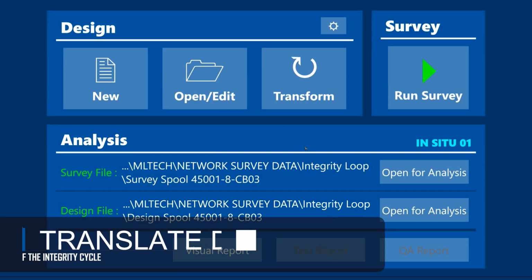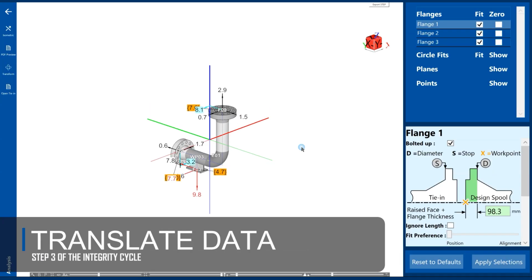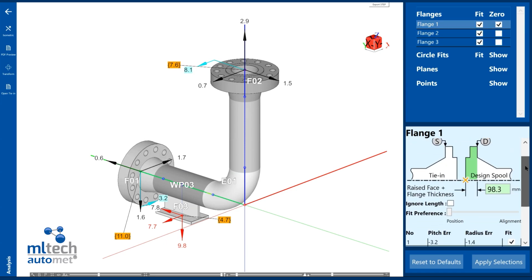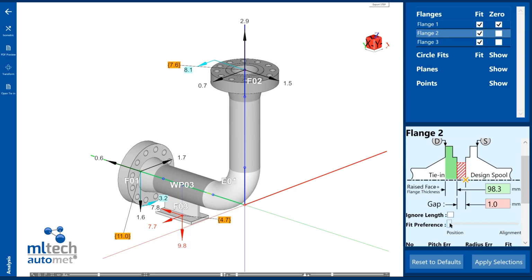The next process uses Automet's transform tools to translate the survey data to an orientation that minimizes the misalignment. First, we zero the coordinates of flange 1. Then move the Fit Preference slider to alignment for flange 1 and 2. This will align the flanges to the grid.